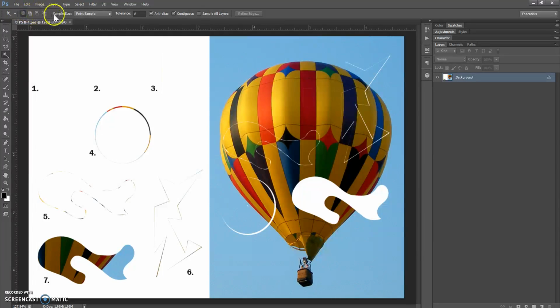to our options bar that has changed, and we're going to set our tolerance at 8. So go ahead and put 8 in the tolerance box. And we want to make sure that both the anti-alias and the contiguous boxes are both checked. And I'm going to talk about those here in a second. But for this demonstration, just make sure that they're both checked.